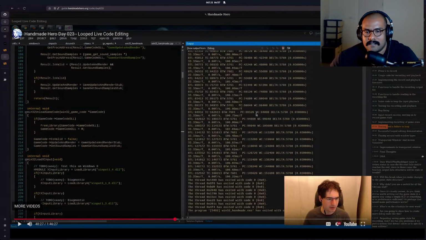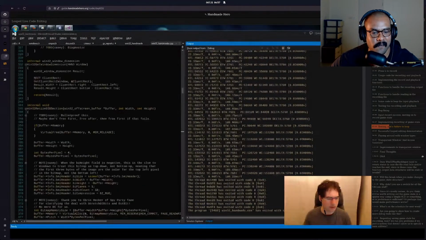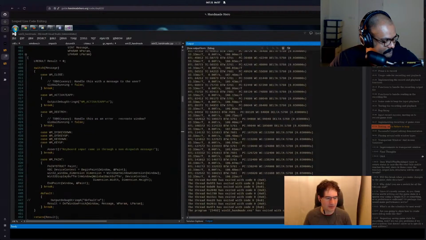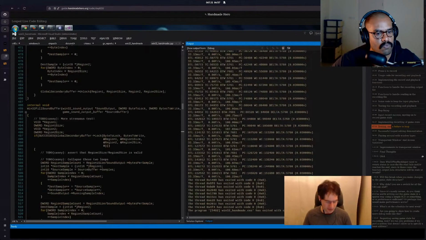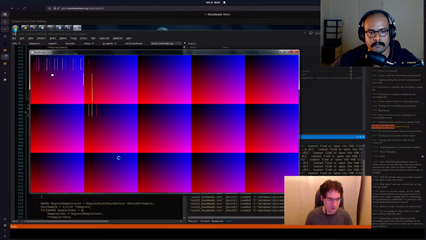It all feels like a bit of magic. And really quickly, better watch that again, just to see what's going on there. I'm so bad at Visual Studio, I never know how to just jump to a function. You know what, I'll just do it this way. Win32 playback input. There we go.